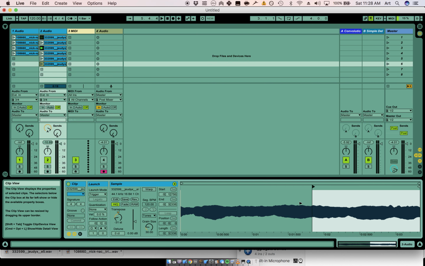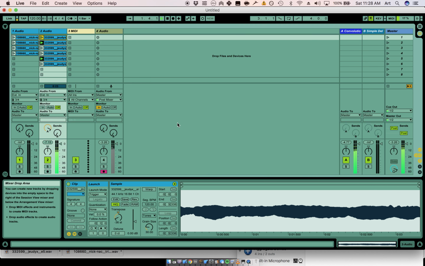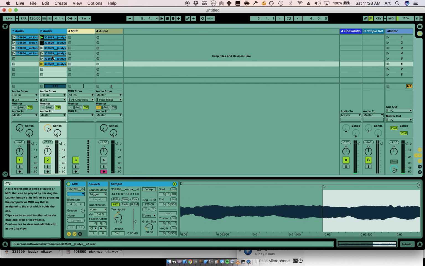So this will give us a nice variation of just tonal differences, because it's a different part of the sample that's going to play. It's not very noticeable actually, so, you know, whatever, but at least that demonstrates the concept.